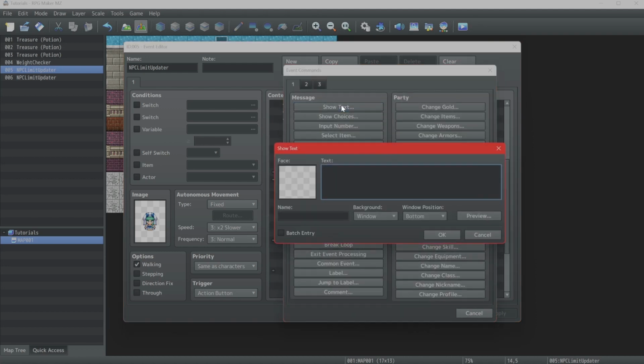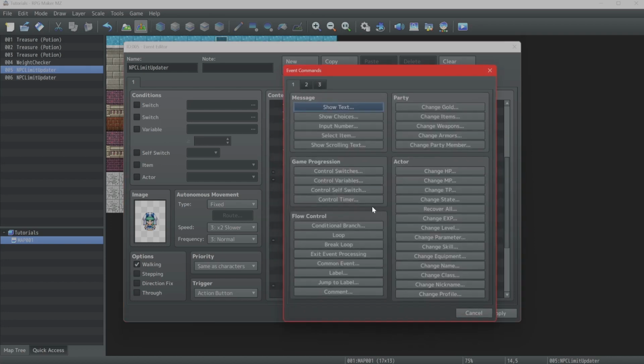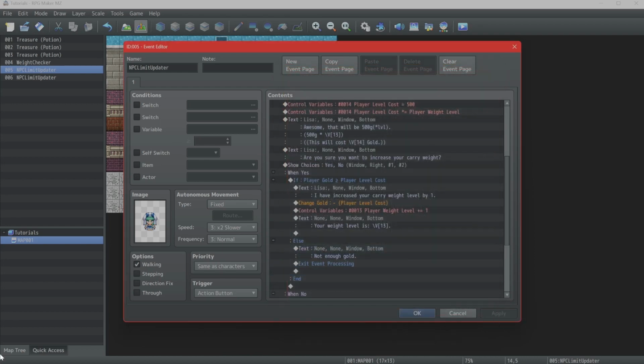You just show text, not enough gold. And then you would just do that so it kicks the player out of the event. So in the event that they do have enough gold, I have increased your carry weight level by 1. Then you want to subtract the gold minus the player level cost. So that subtracts the player's actual gold minus the math calculation that we did earlier.